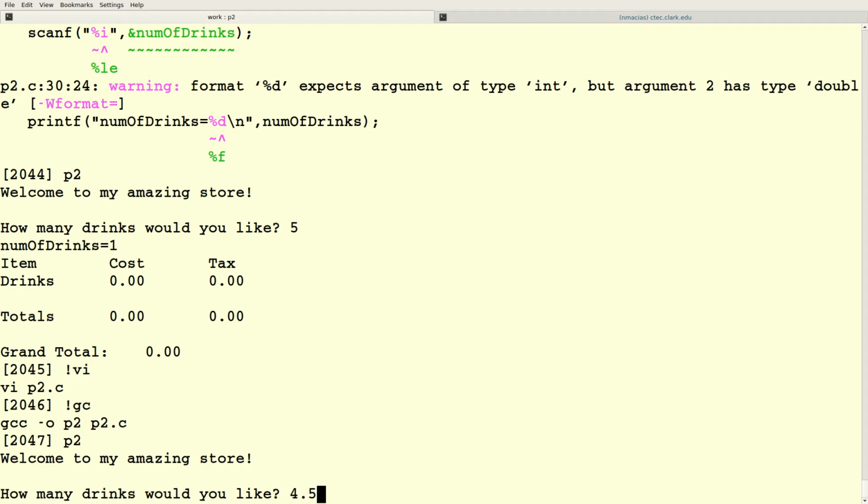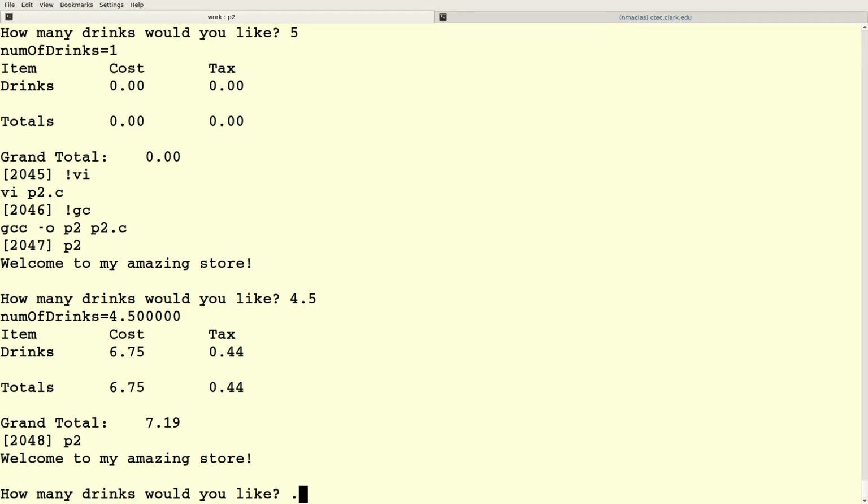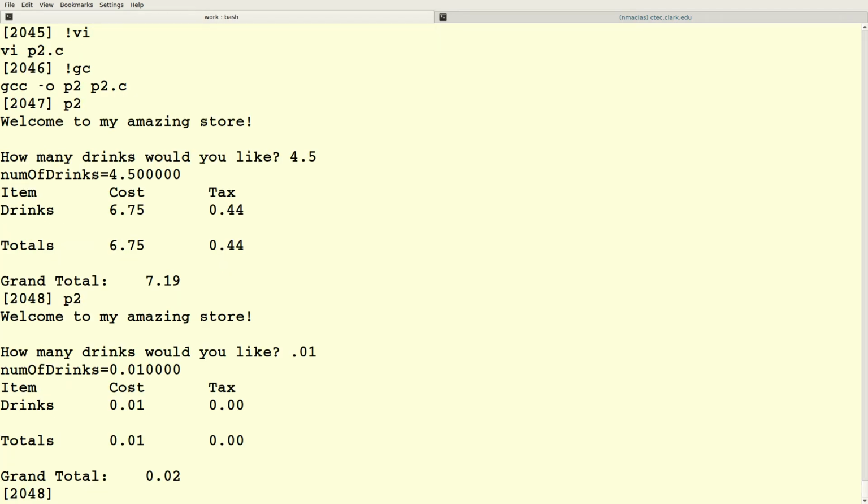So number of drinks 4.5, and it tells me number of drinks was 4.5. Let me use a slightly more revealing value. Let's ask for 0.01. Now it's actually giving me a result as if I had a fractional number of drinks. Okay, well, I'd like to yell at the user if they put in a fraction and say please put in a whole number.